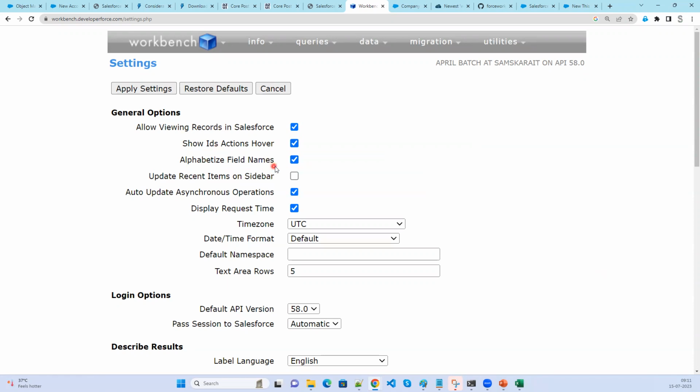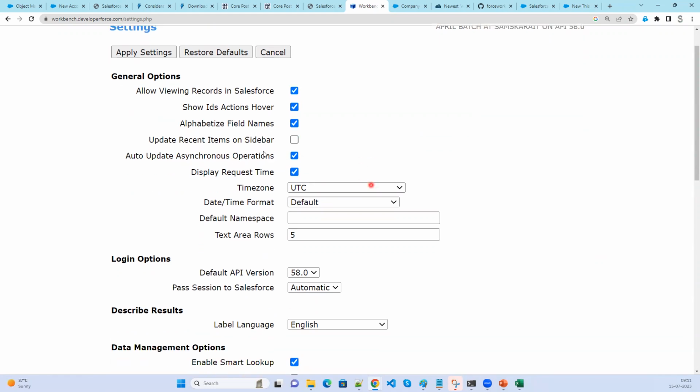Alphabetize field names. Do you wanted to show the alphabetized field names? Now update recent items on the sidebar. Do you wanted to show the updated recent items in the sidebar? If you wanted to show, you can check this. And auto update asynchronous operation.